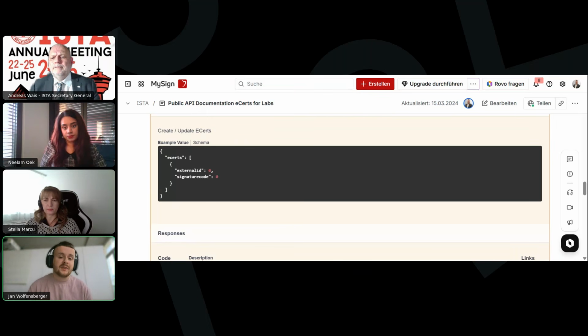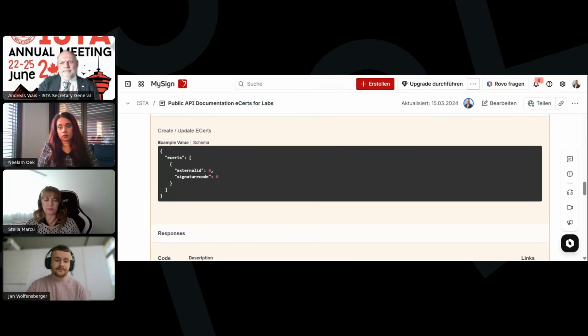authenticated with an individual API token. The setup ensures that all communication between the laboratory system and the API is secure and protected against unauthorized access. The data is exchanged in JSON format, as you can see here, offering a structured and standardized approach to handling the eCertificates, which simplifies the integration with existing laboratory IT systems.